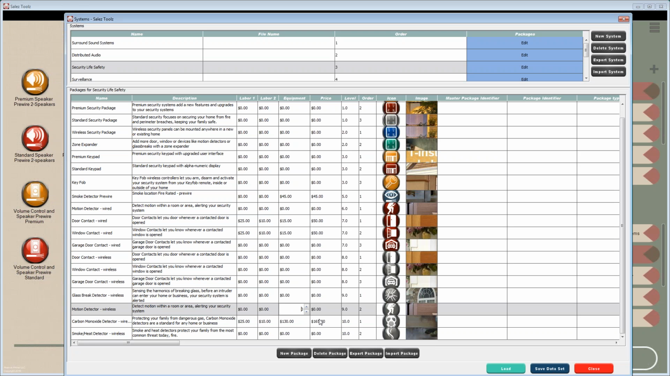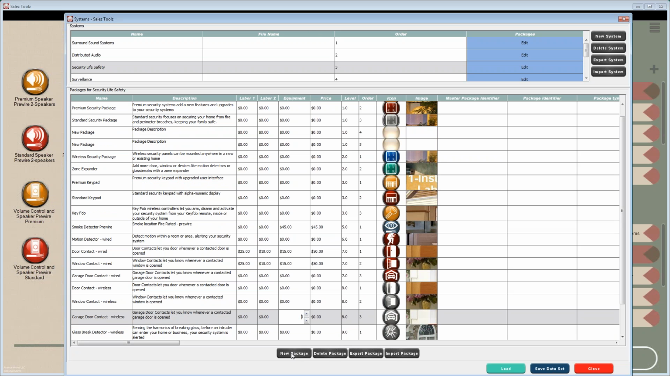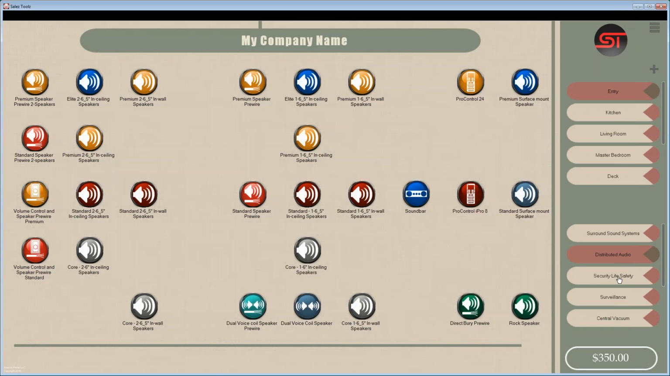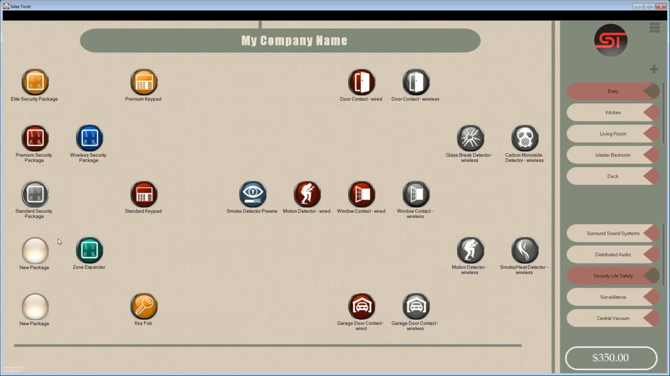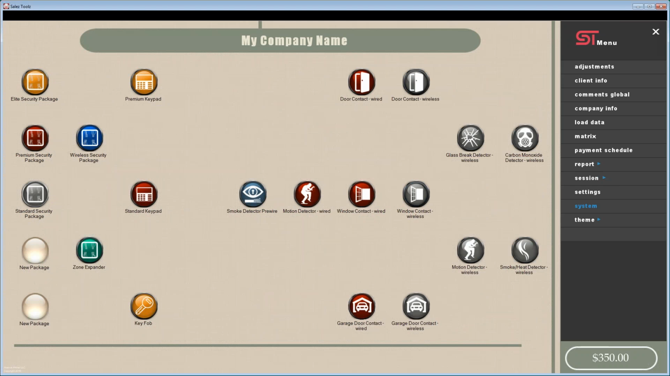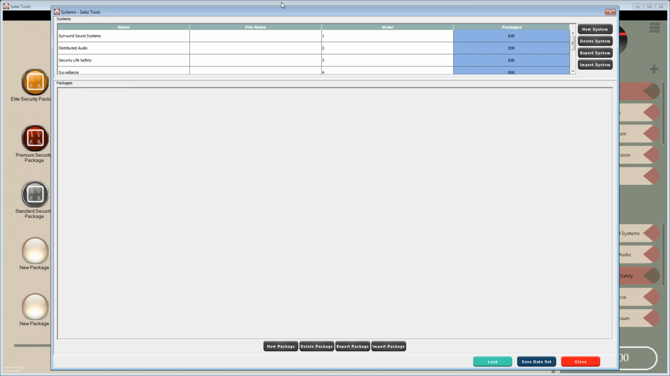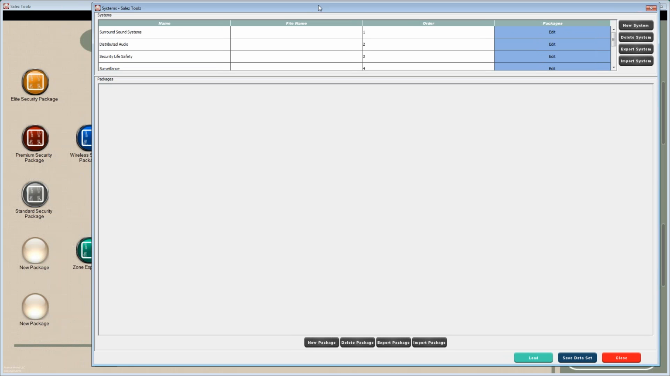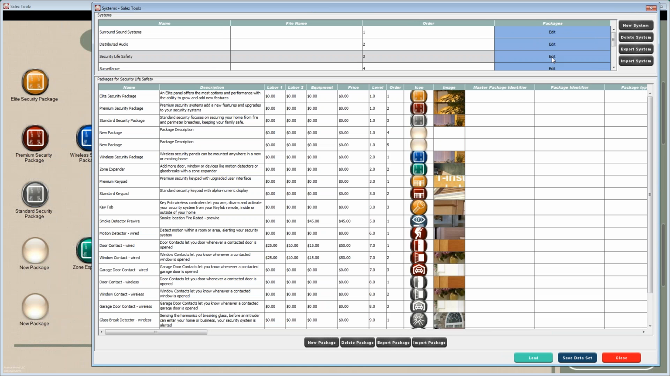And if you have to add any new packages, maybe Steven's added some new things into the data, I'm going to go up here and add in that. And what you're going to see is I'm adding new packages right up here. So I'm actually in the security screen. So I'm going to go down here to security life safety. And these are my 2 new packages. I go back up here. I go into systems. I go to security life safety. So now you can see I've added those packages.